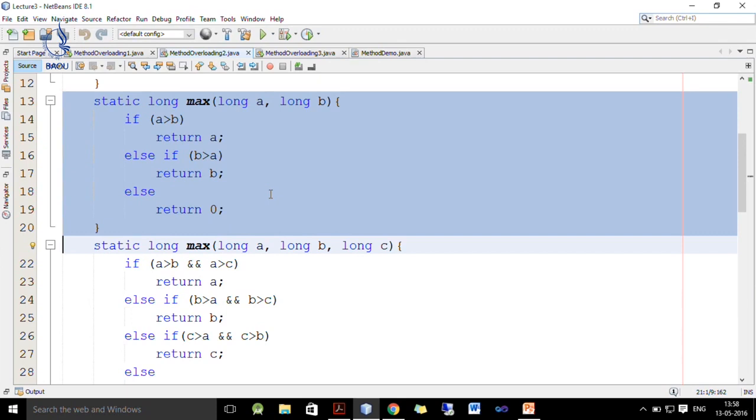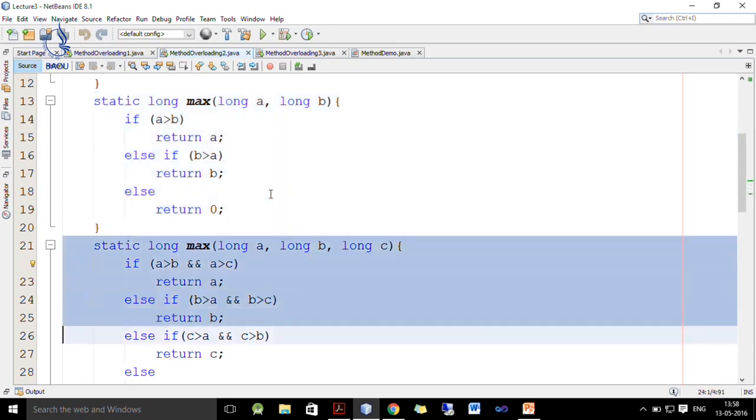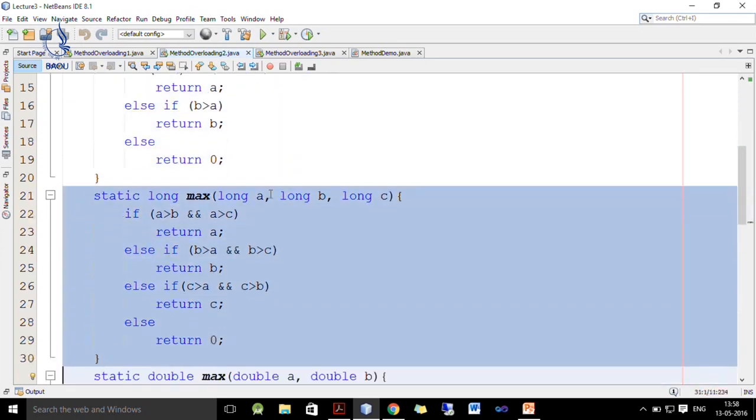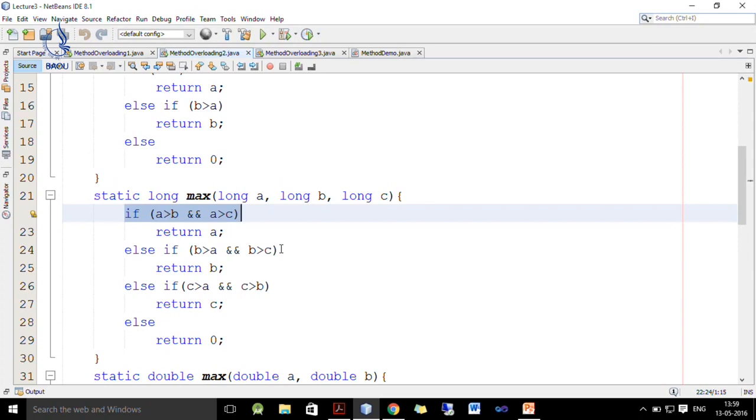So, you can easily understand: if a is greater than b, it returns a, if b is greater than a, it returns b, and if both are equal, it returns 0. Now, in case of 3 arguments, we have to find out whether one variable is greater than the other 2 variables or not. Here we have parameters a, b, c, and first we check a is greater than b and a is greater than c. So, we can say a is maximum.